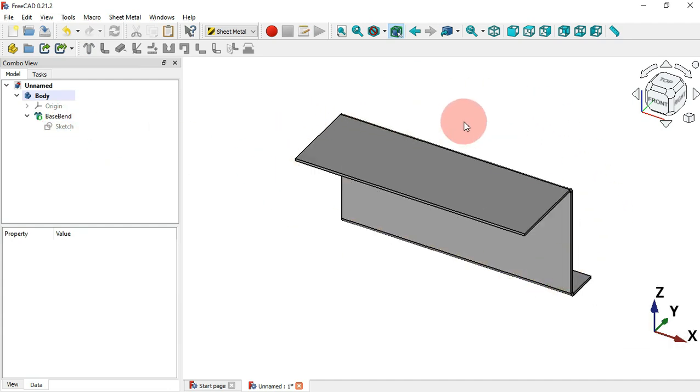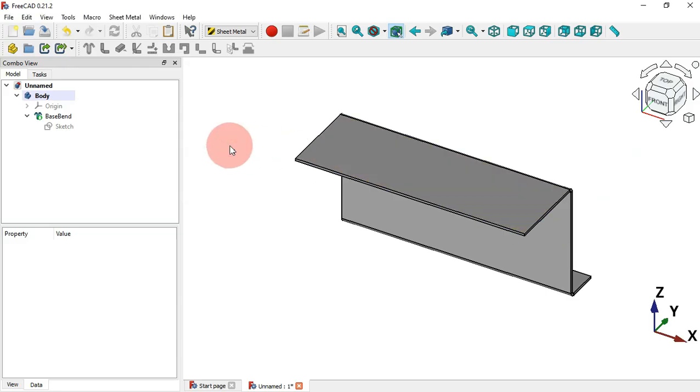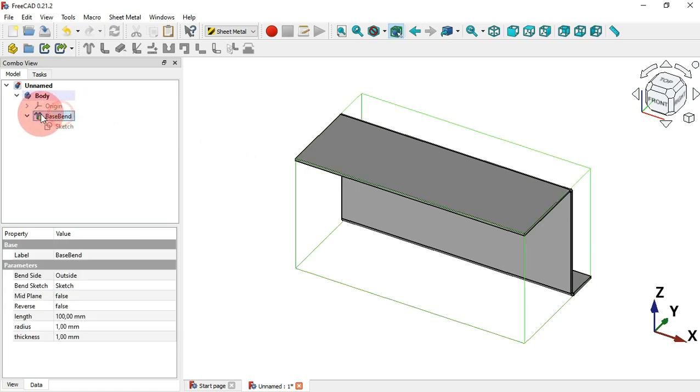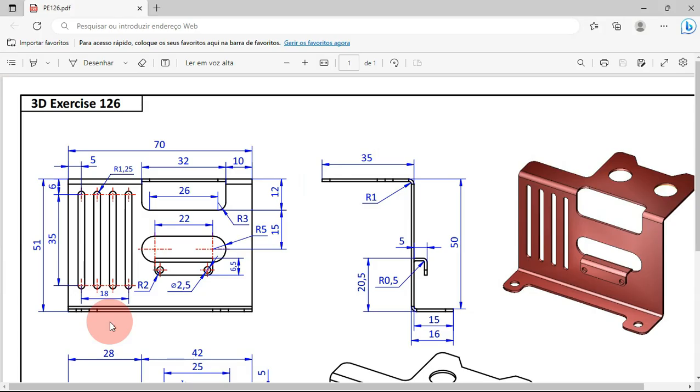As you can see, the orientation of this part here is not the same as in this drawing page. We can fix that. We'll fix that later. Okay, for now, let's go to this operation. Select this operation and go to parameters here. First, let's change the length here. Let's change to 70. And here, as you can see, for the radius and thickness, we have 1 millimeter. It is the same as in the drawing page here.